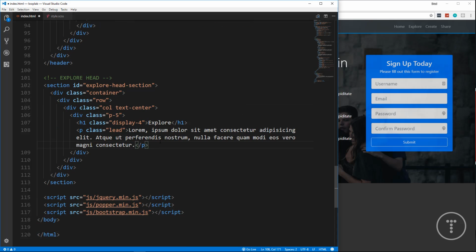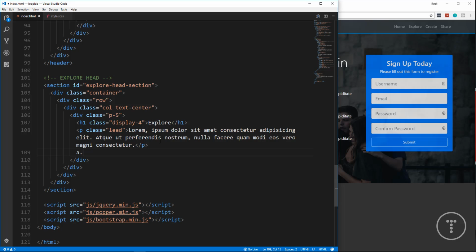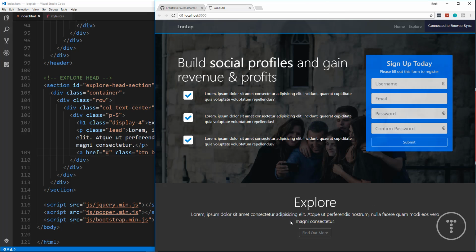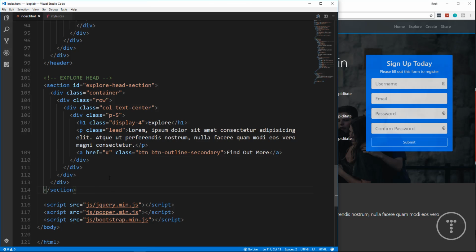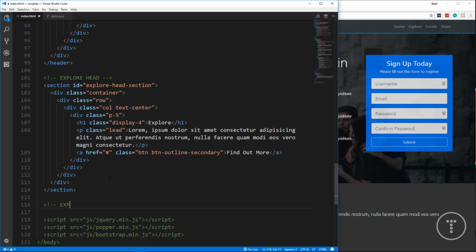All right, and then finally under the paragraph, we're going to have an a tag, and we'll give it a class of btn btn-outline-secondary. And let's see, it's just going to go nowhere. And then for the text, we'll just say find out more and save, and that's what it's going to look like. So there's nothing really else we have to add to the head as far as styles or anything. It's using the background of the body, which is the dark gray, and that's what I wanted. All right, so now underneath that, we're going to do the explore section. Okay, that was the head.